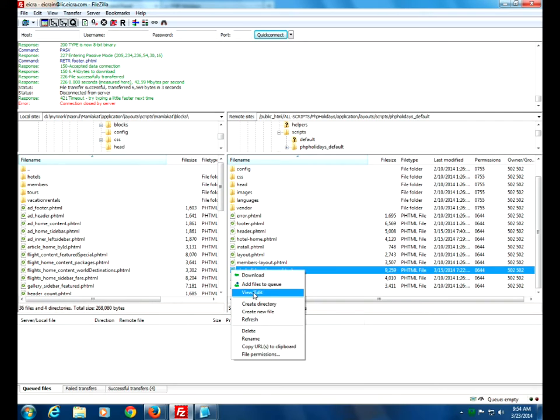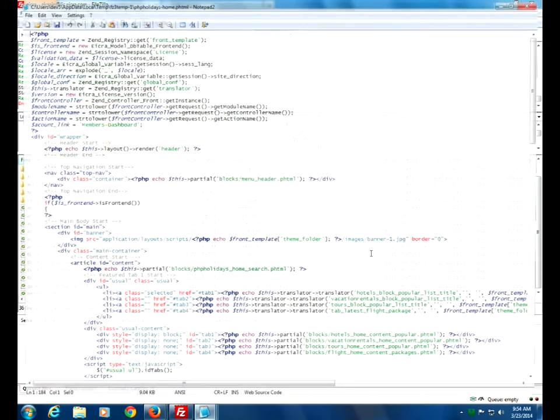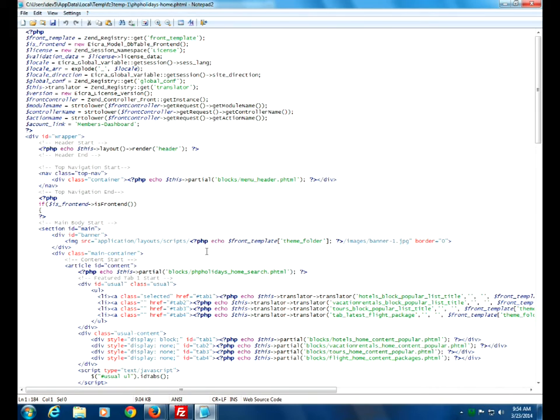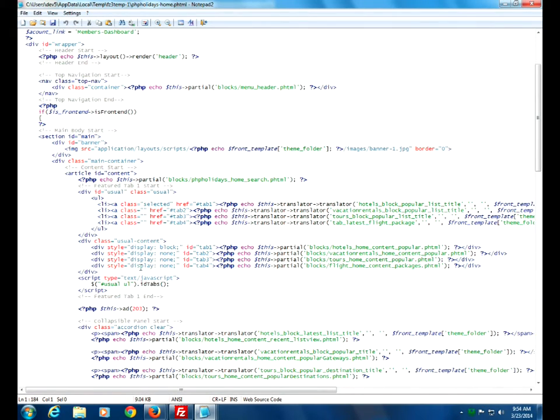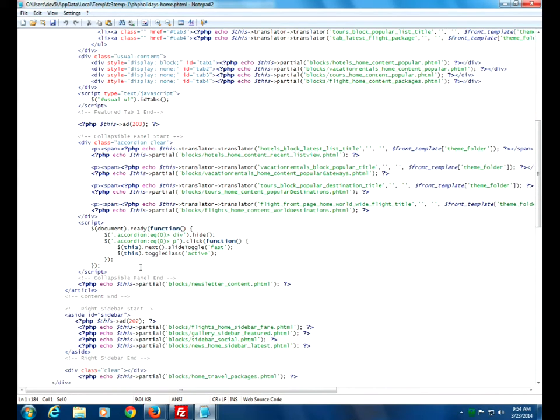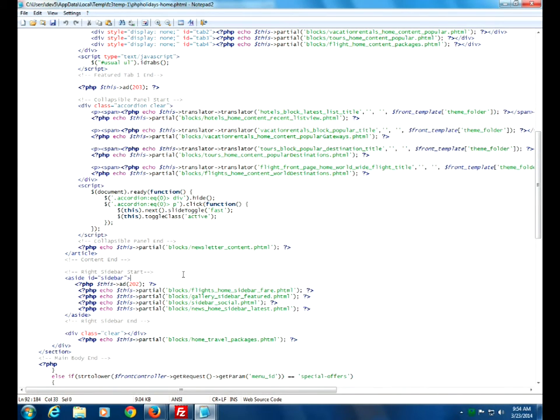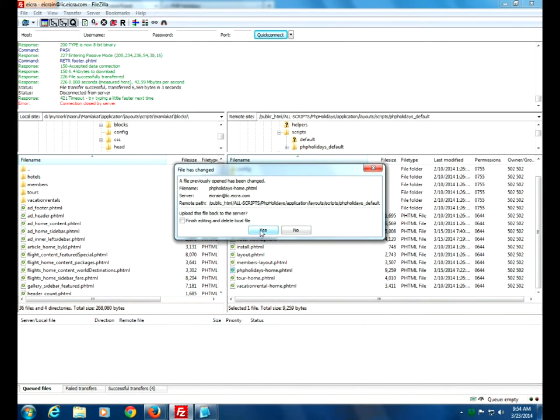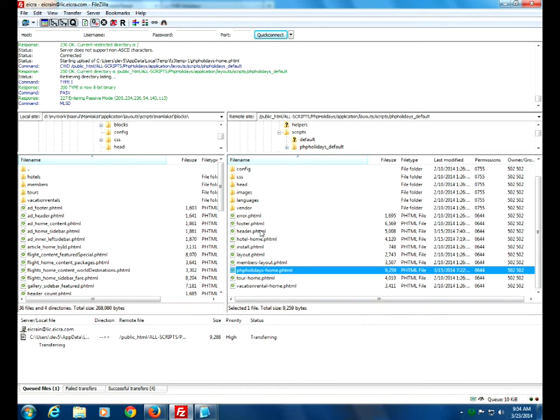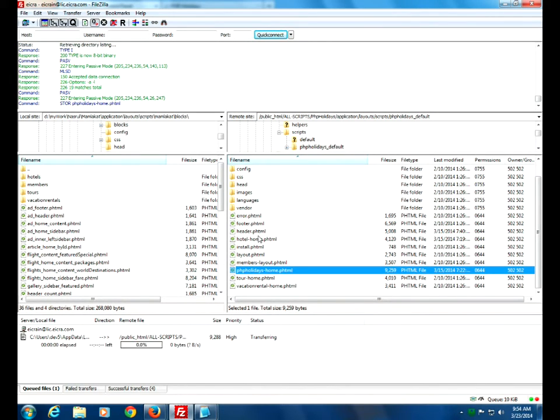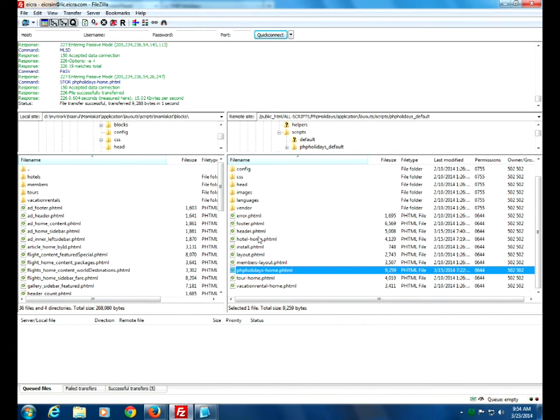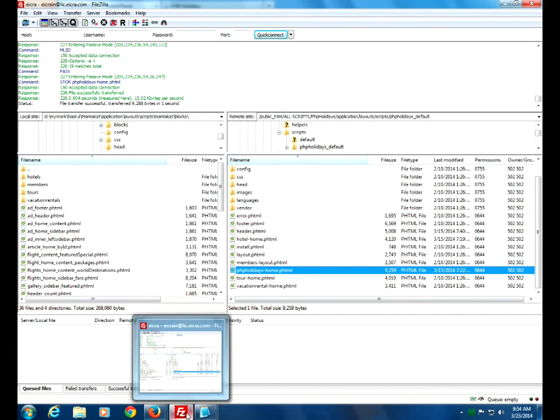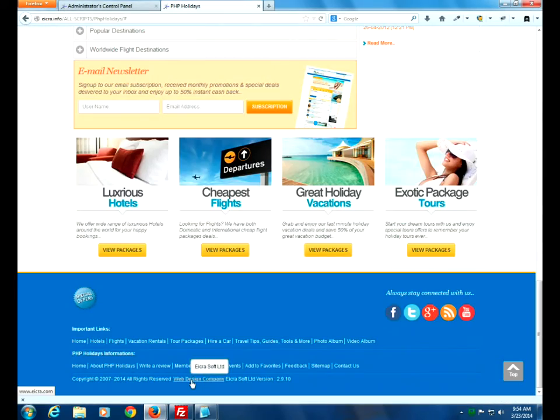So now I am editing the PHP file, again my home.phtml file, and then I am going to place a new ad just above my existing ad of 202. It means I am going to place two ads side by side. Then I saved. So it means I am going to publish two ads, 202 and 210, side by side. So 210 is the one that we have newly created.